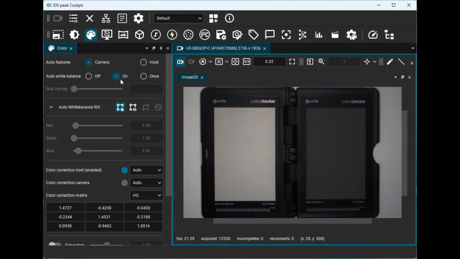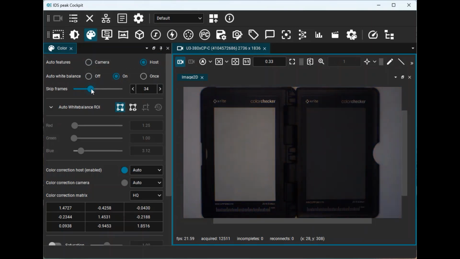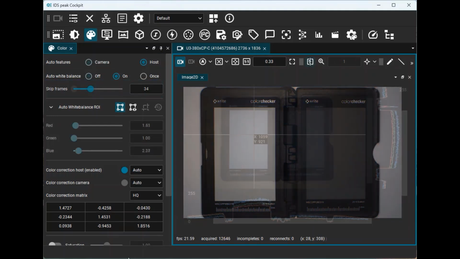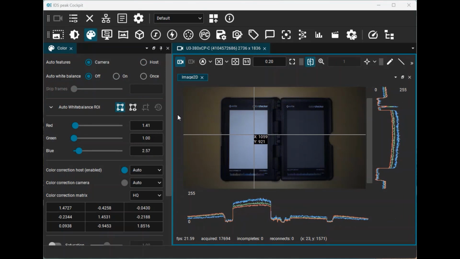Depending on the camera, the white balancing can be performed in camera on the FPGA or ISP or on the host PC in software. And if using the software calculation, we have the option here to reduce processor overheads by skipping frames. If a neutral scene is not possible, a region of interest can be set in the scene on an area that is neutral, whilst the remaining image can contain colours.